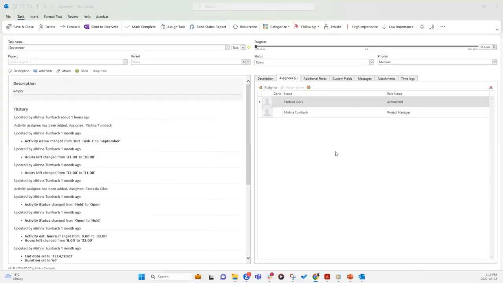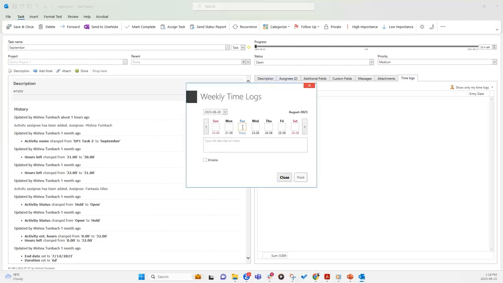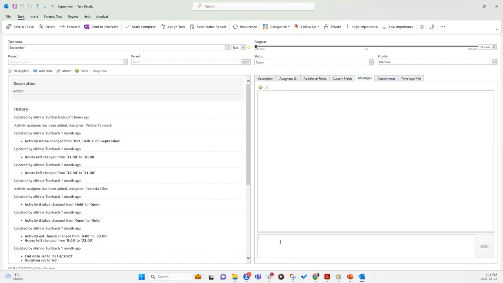Now, let's say if you wanted to add time, right? So you can click on time logs on the description here in this section and say add time. And I'm going to say 1 hour, and I'm going to say post 1 hour. So you can directly add times here. You can enter messages as well, testing messages, and say send.